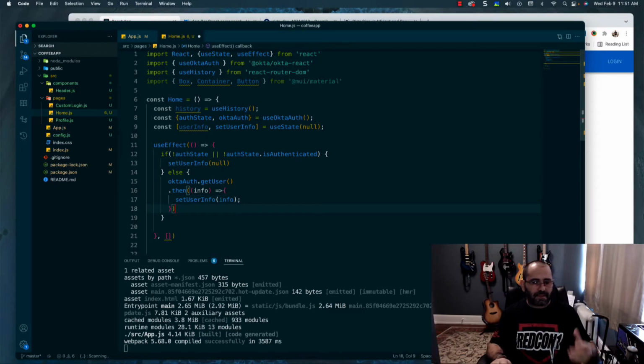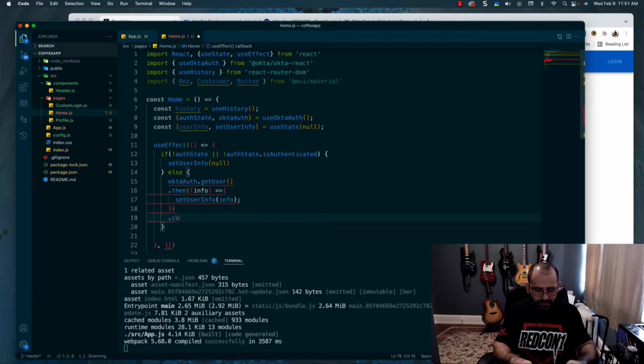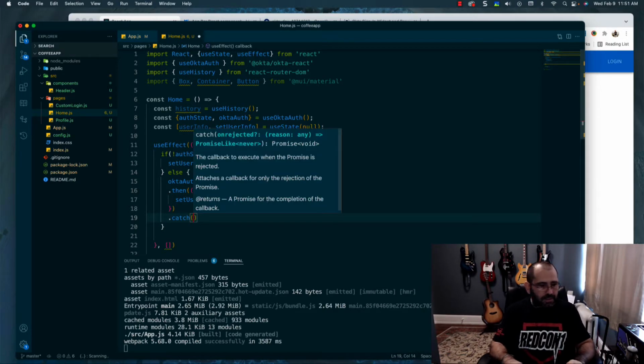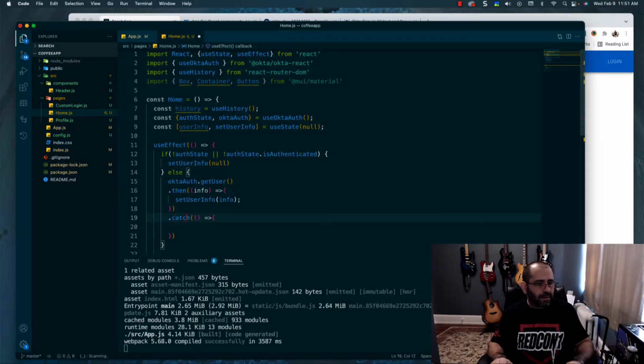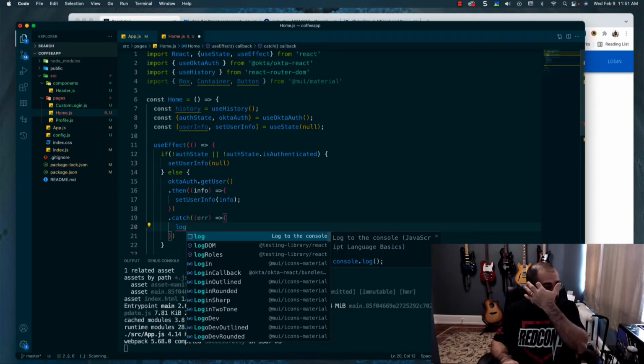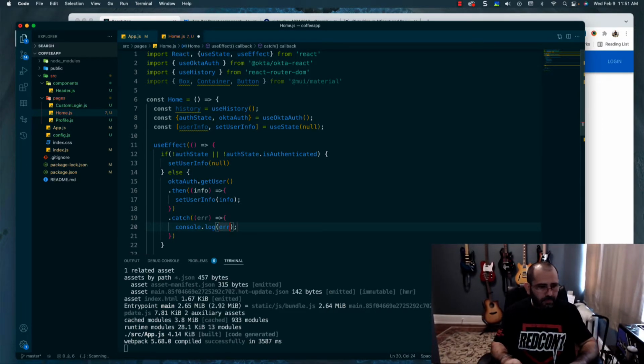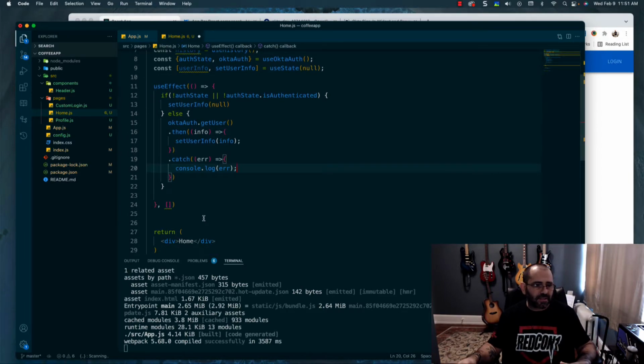Now what happens every time you have it done, you need to have a catch, because something could go wrong. So what happens if there's an error? If something happens, then same thing, you need to have a function in there. And then what you're going to do is grab the error and just console log the error, just to see what it is that went wrong.